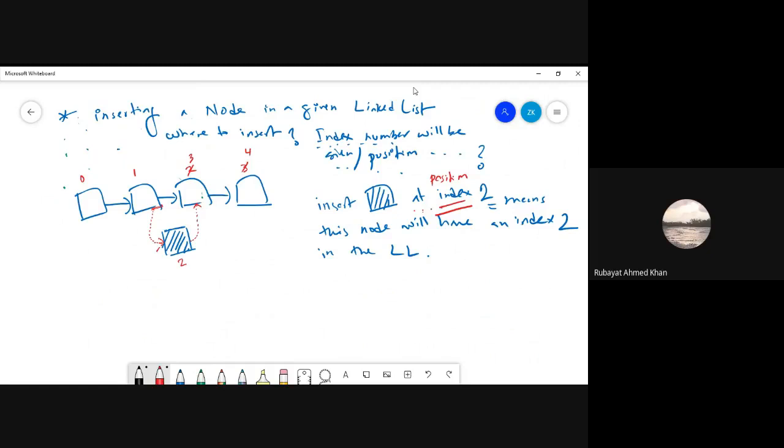So you're given a linked list and you're asked to insert a node at a particular position, for example, index number 2. Before we move to coding, I have drawn the picture. If this is a given linked list, and this is the node to be inserted, index 2 means these will be the new links.